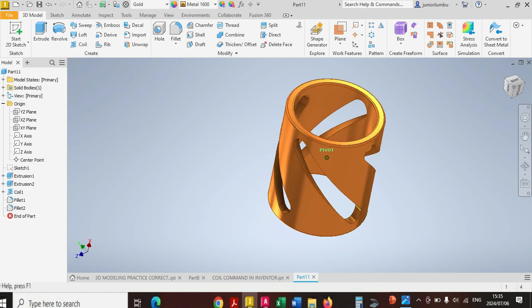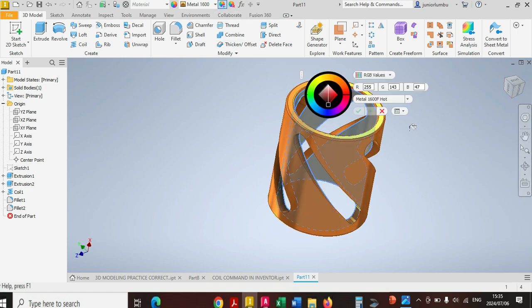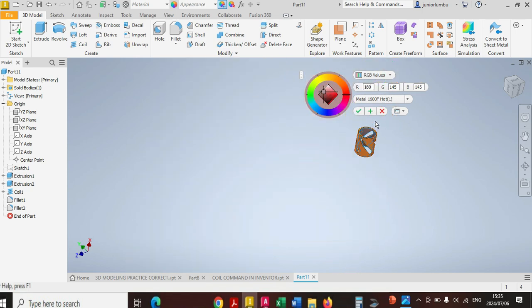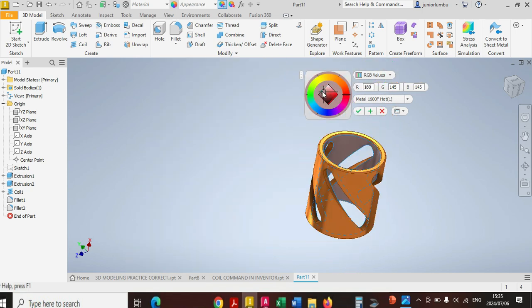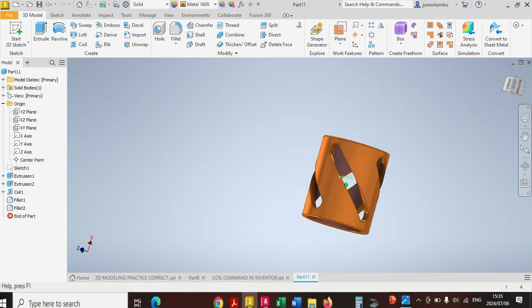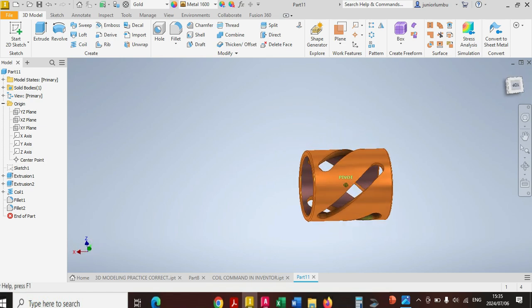your object looks. If you want to go further, you can come here and choose whatever color you want to have inside there. That one for me is okay. Then I'll say okay. Can you see that?